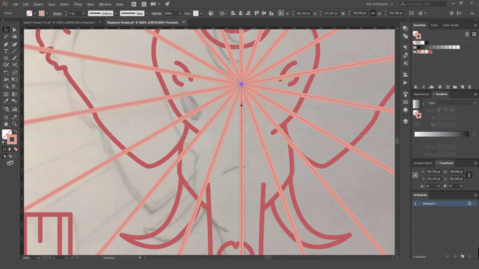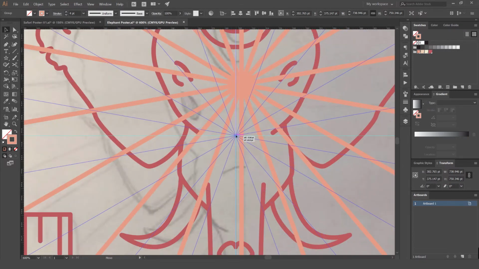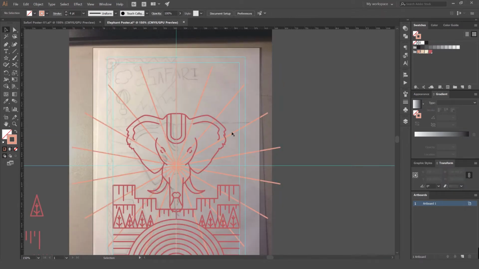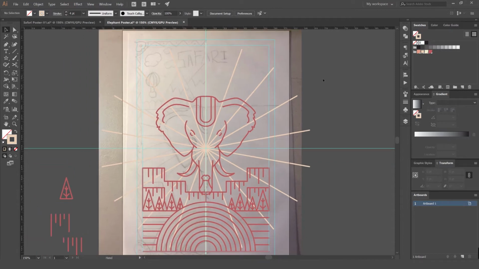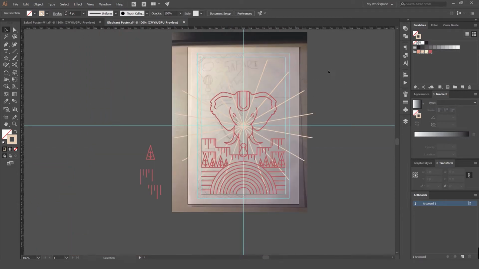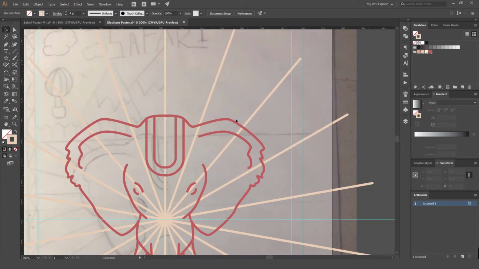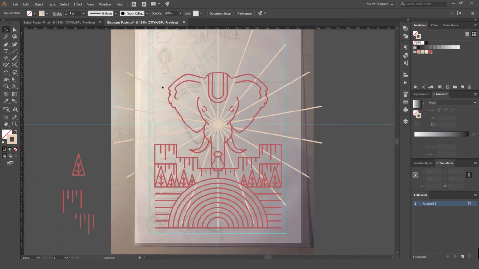Once again, I'm just going to turn on my guides and find the center point. And Control Shift left square bracket to bring it behind there. So you can see for this that it's going out of the lines and we want it to be within this nice box.